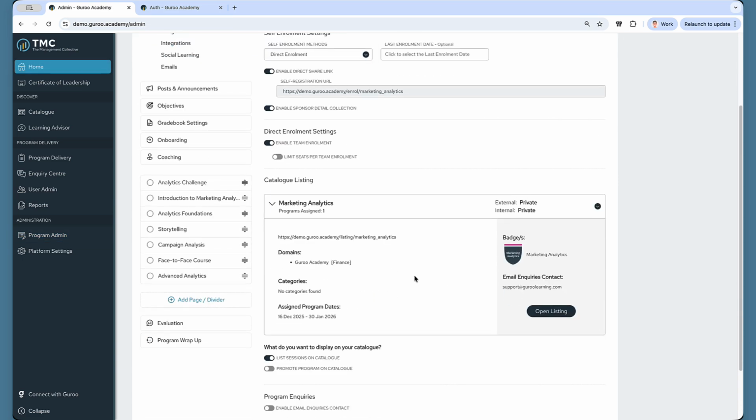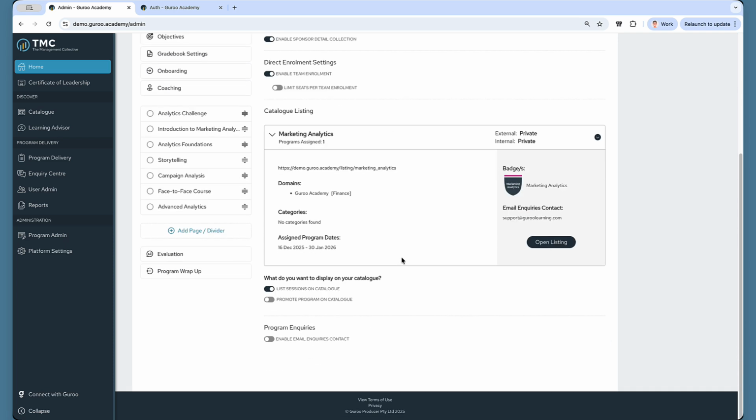So all of the settings for your catalogue listing will be set up here. I can select which catalogue listing I'd like to display this program on. I can also select whether I want to list the different sessions on the catalogue page, or whether I want to promote the program on the catalogue. If I promote the program on the catalogue and you're using the internal catalogue feature, you'll be able to see this on the front screen.